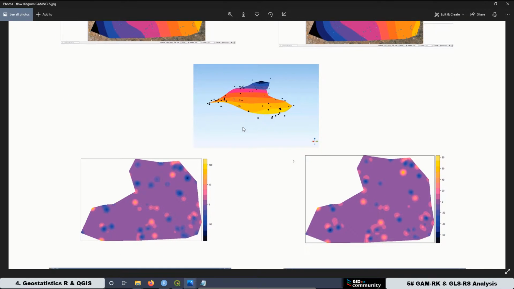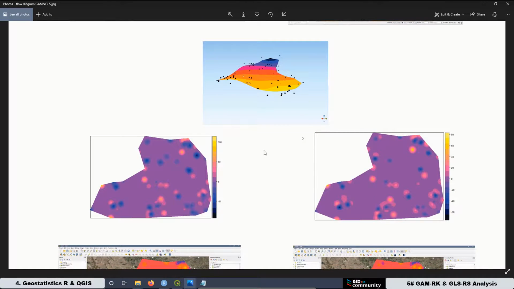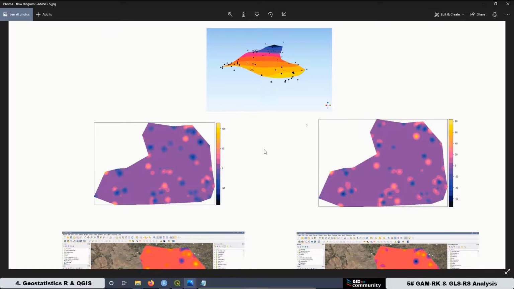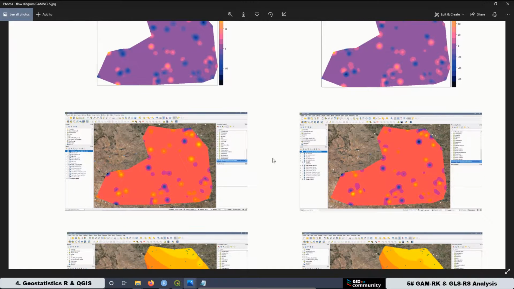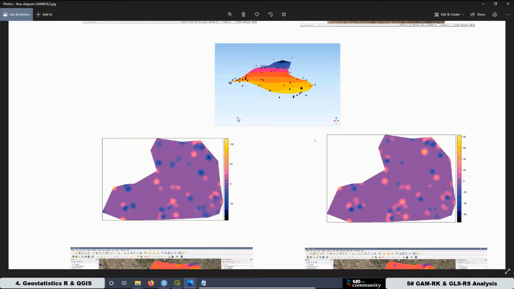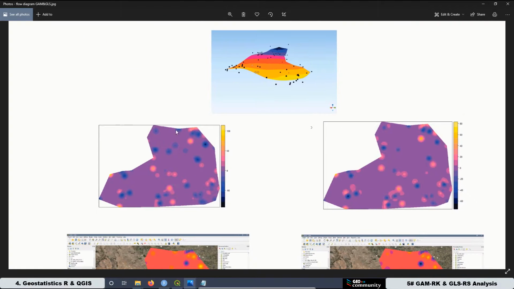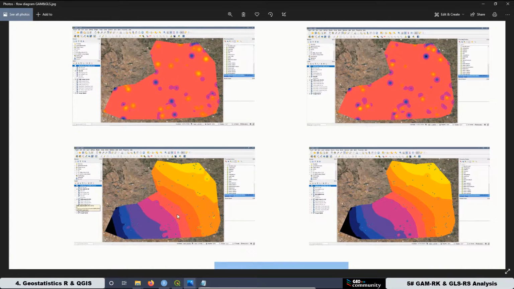And later we are going to take the residuals from each of these models and we are going to do the Kriging interpolation in R. And then we are going to export the Kriging to QGIS, as you can see over here. And the next step is going to be the summation of the trend surface plus the Kriging, the ordinary Kriging, in order to create the regression Kriging.